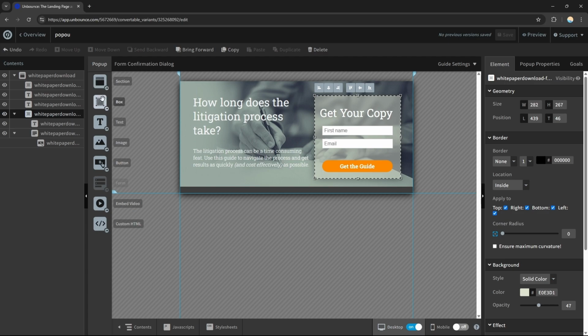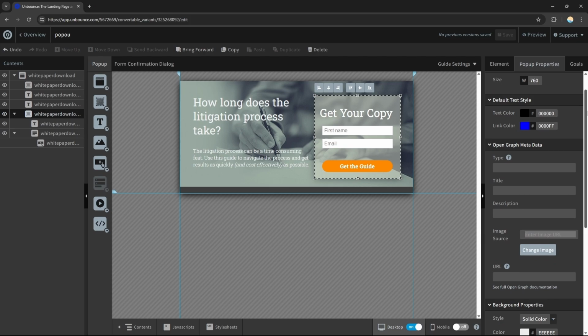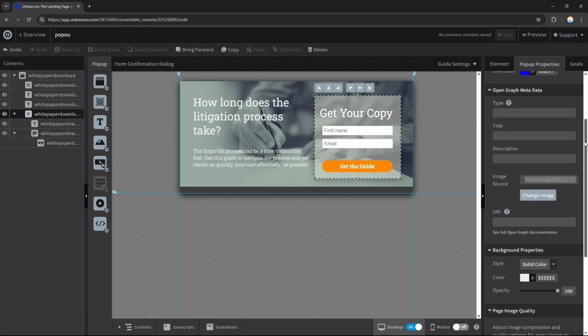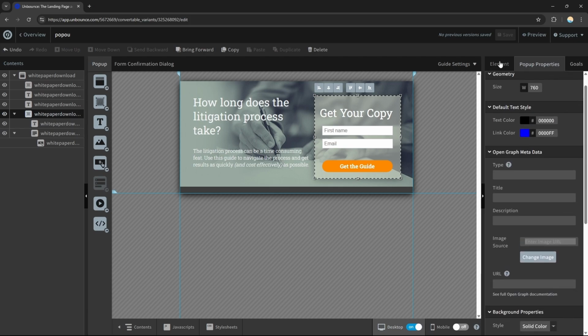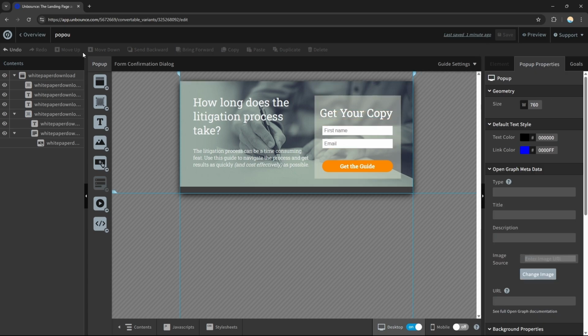There's a pop-up widgets right here. You can add a section box, text, image, button, etc. And right here on the right side, you can edit the pop-up properties, the size, the default text style, the background properties, etc. So after designing your pop-ups, just click save, and after saving, you're done.